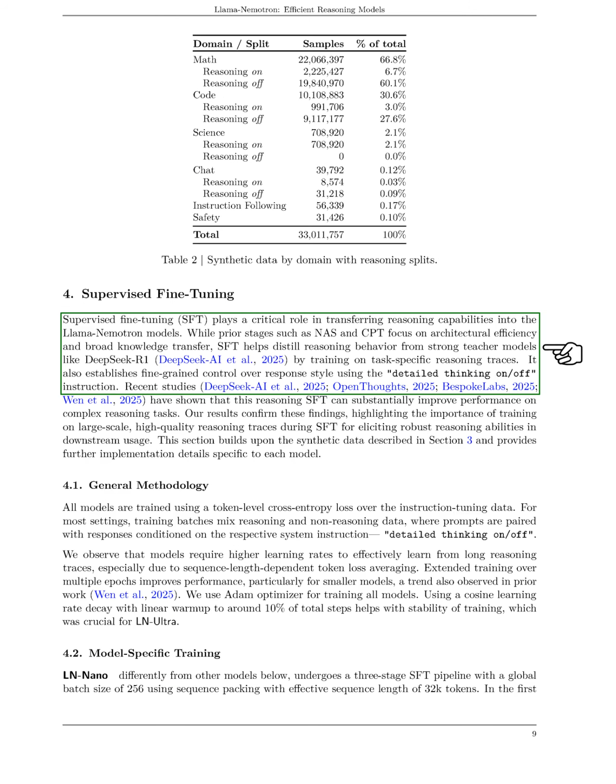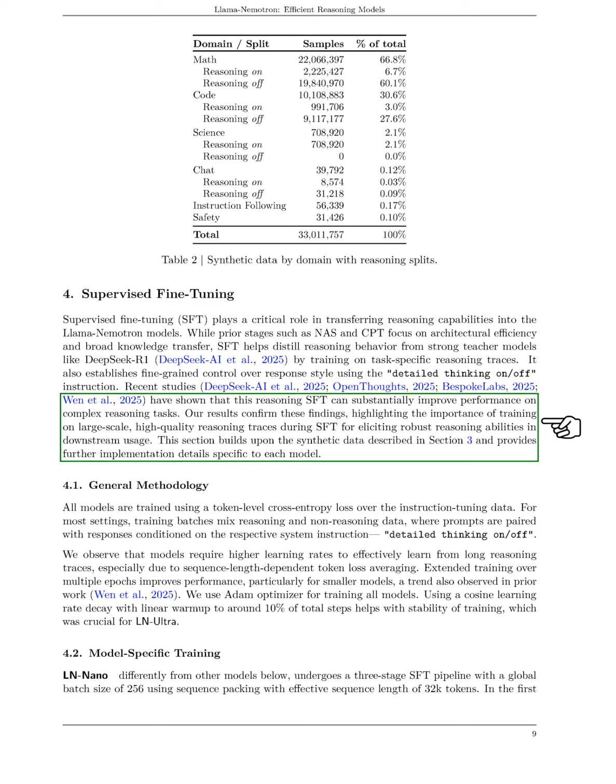Supervised fine-tuning, SFT, is crucial for transferring reasoning skills into our models. While earlier stages focus on efficiency and knowledge transfer, SFT helps us refine reasoning behavior from strong teacher models by training on specific reasoning examples. It also allows us to control response styles using the reasoning instructions. Our findings support previous research, showing that training on high-quality reasoning examples significantly enhances performance on complex tasks.